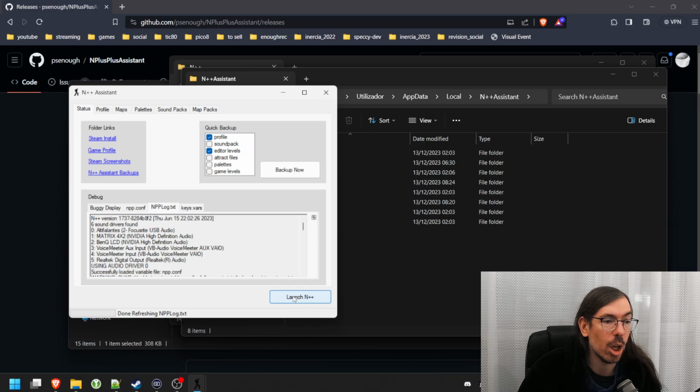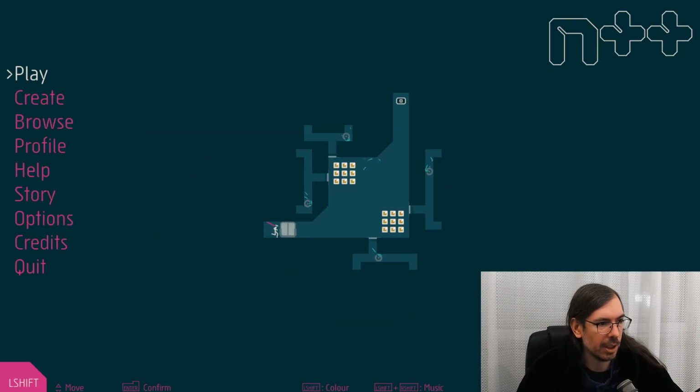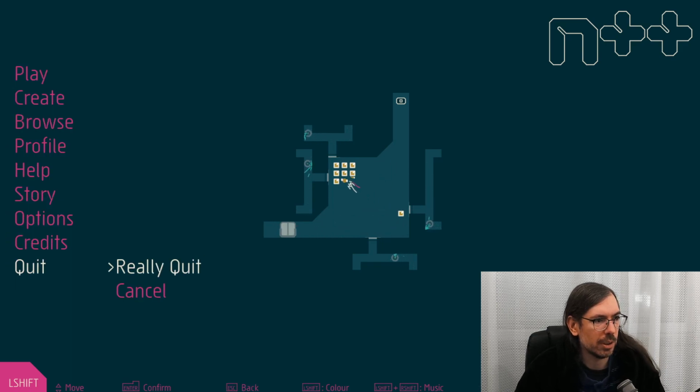This button right here launches N++, which I guess I can test if it works without screwing up OBS. It should. Here we go. It's working. Quit. Yep.